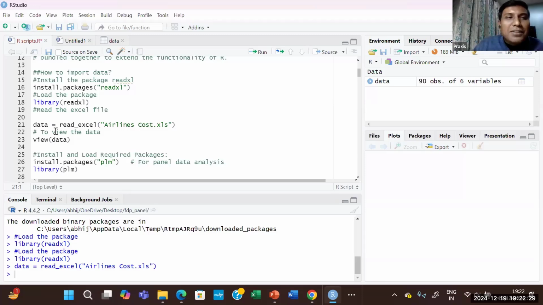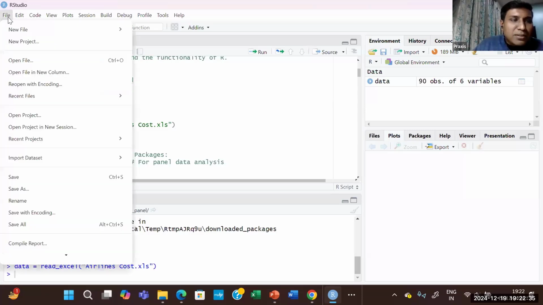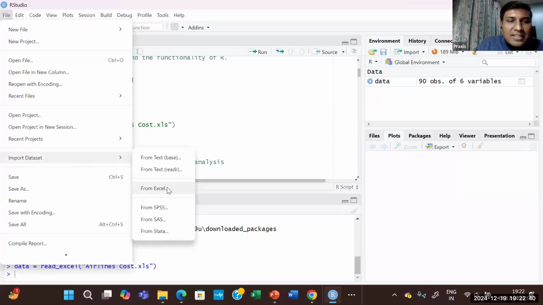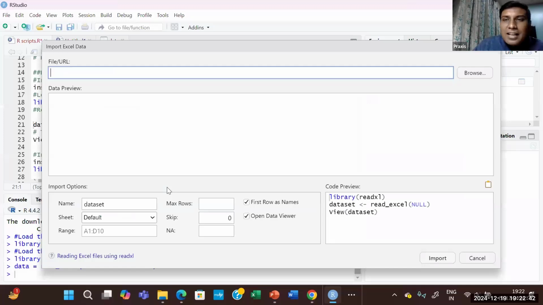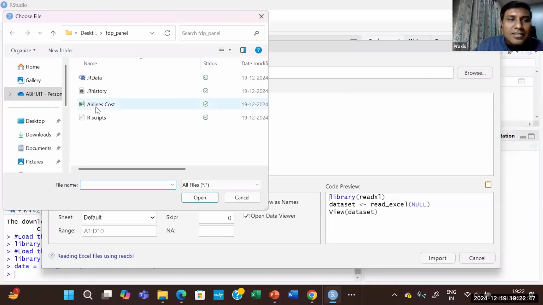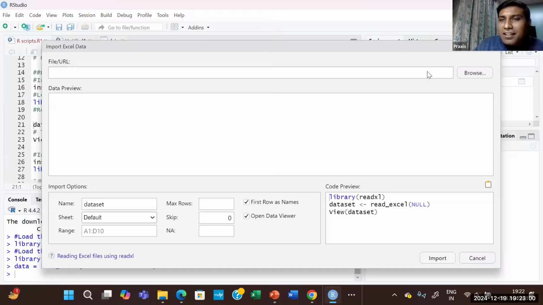Now suppose you want to use the menu driven option. That is also possible. Go to File, Import Dataset from Excel, right? And then you browse where your dataset is. Select this, click open, and the dataset will come. This is another approach which is easier. So those who could not do it in the previous approach, please complete it like this.